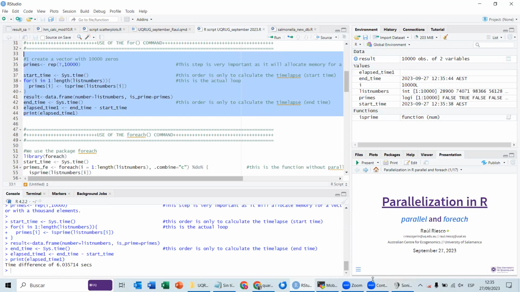A question: this one is the socket method? This is sockets, yes. And how many cores? Are you only doing it in one? No, in this case, I am not parallelizing anything. Not yet. This is not parallelization. This is just a simple for command in one core, because it's the default setting for that.